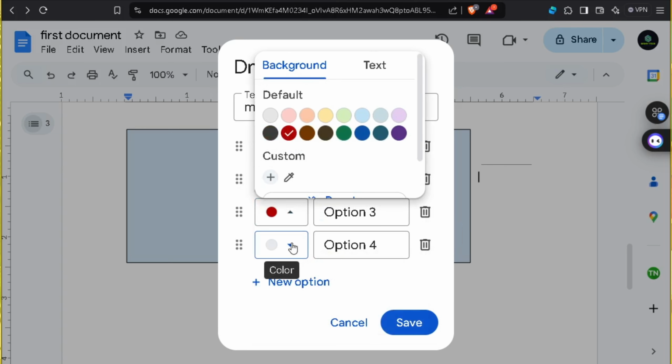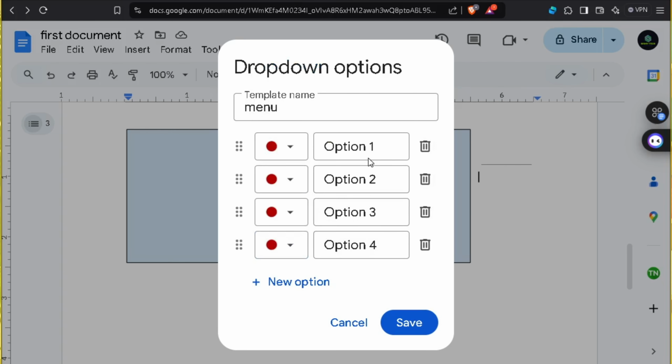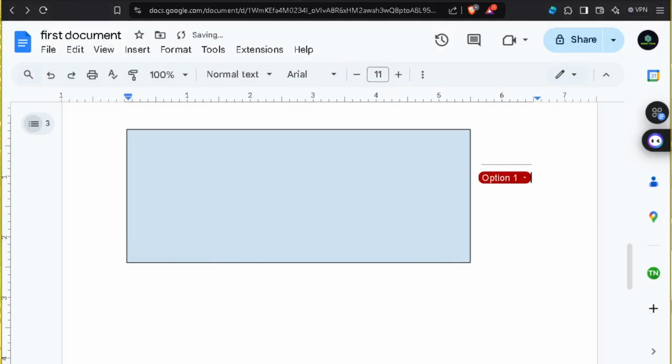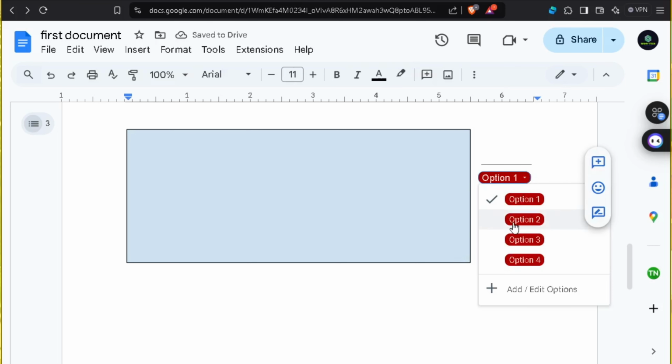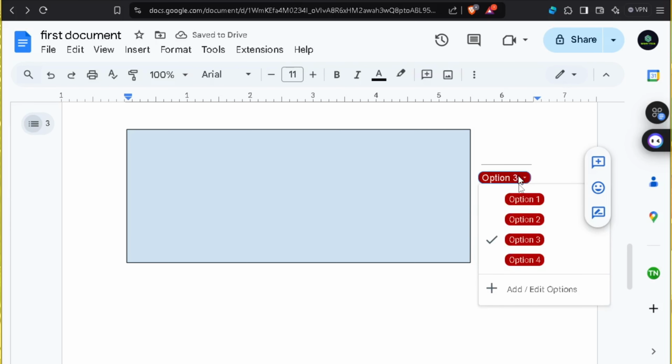Set red. Now let's just leave it as option 1, 2, 3. So you have inserted the drop down. When I click on it, I can select any option. Yeah, so this is really cool for Google Docs. It's really amazing.